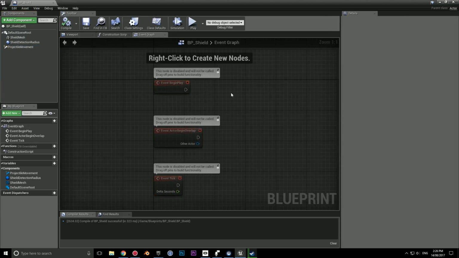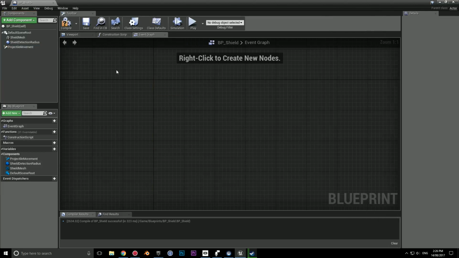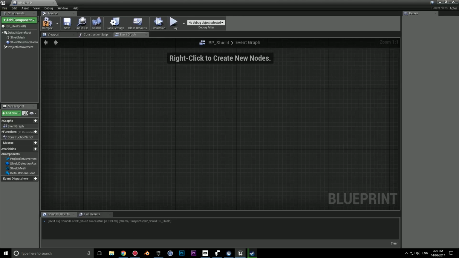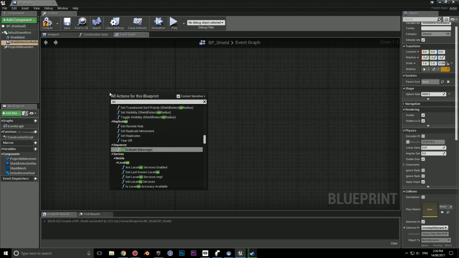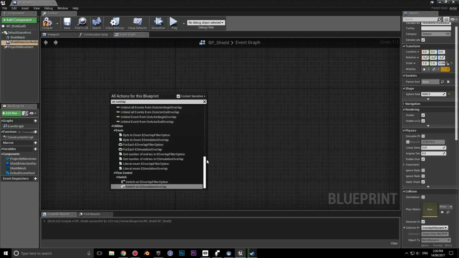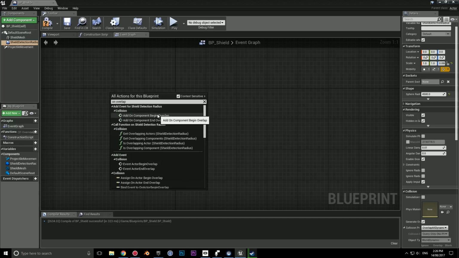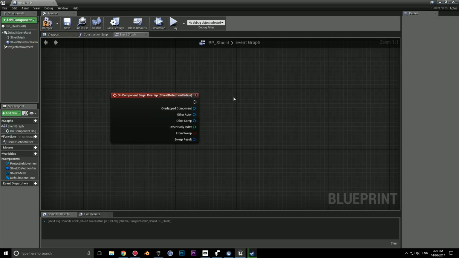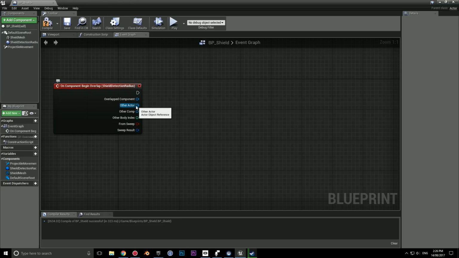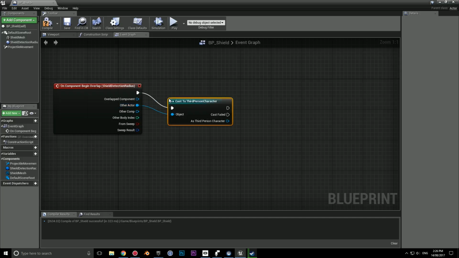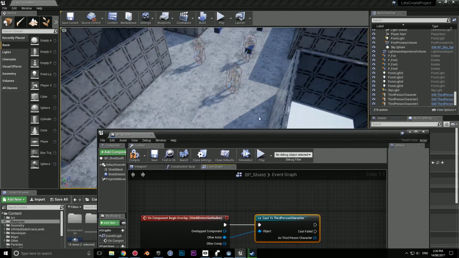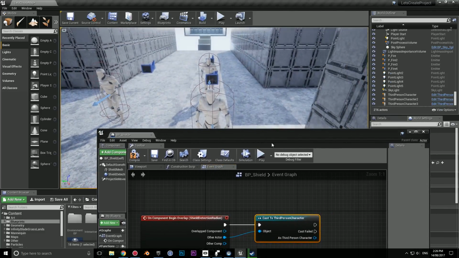So let's delete these default nodes, drag this out for some more room, and we're going to start off with our shield detection radius. Right click on overlap, scroll up, and you'll see on component begin overlap. We are then going to check for another actor and cast to the third person character, which is the character in the scene that we want to hit.